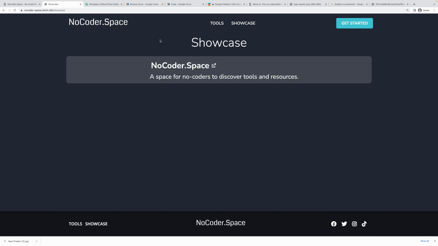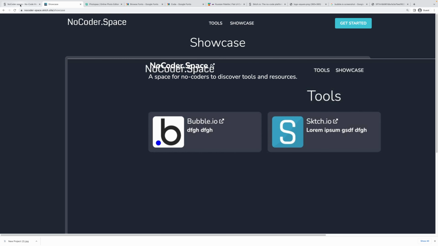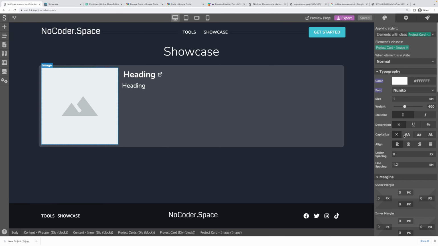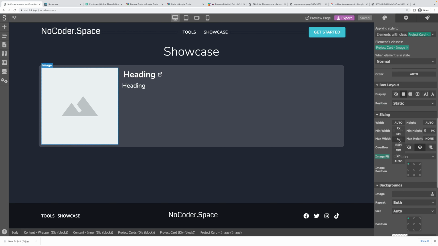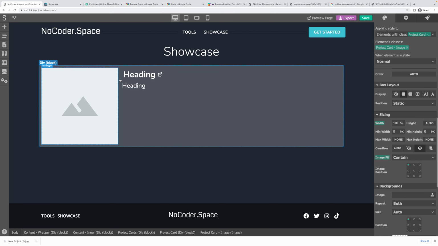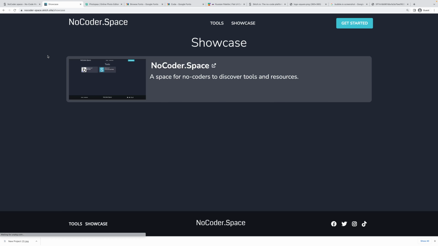So let's go to showcase. And now this is the image. So the image should have a maximum width of 100% because we don't want it to go over the size of the element. So 100% is the maximum. Let's refresh. And here we have this screenshot of this project.